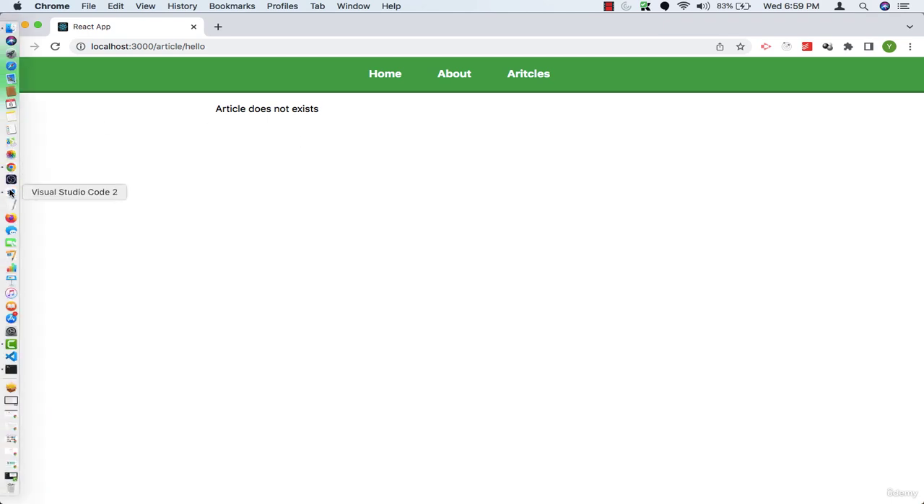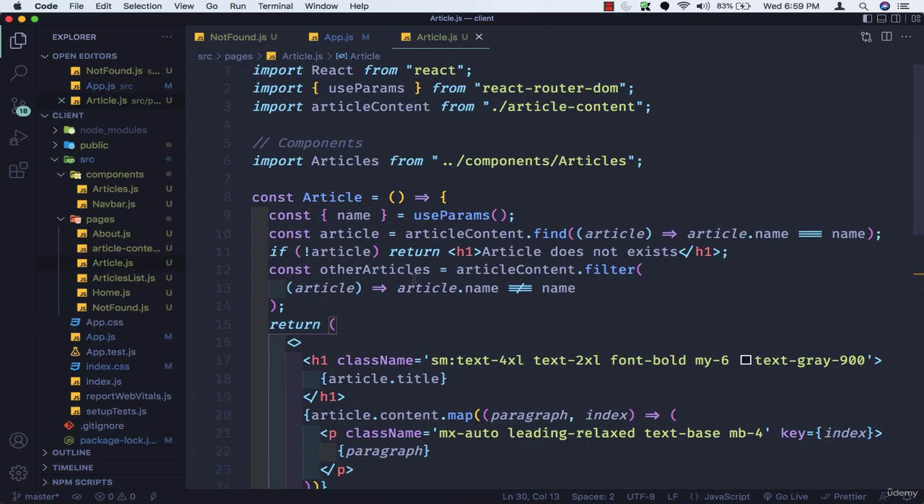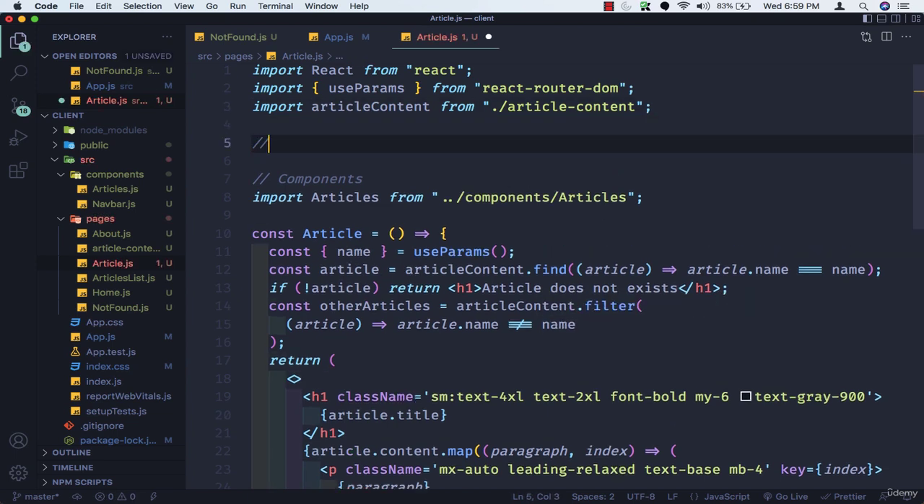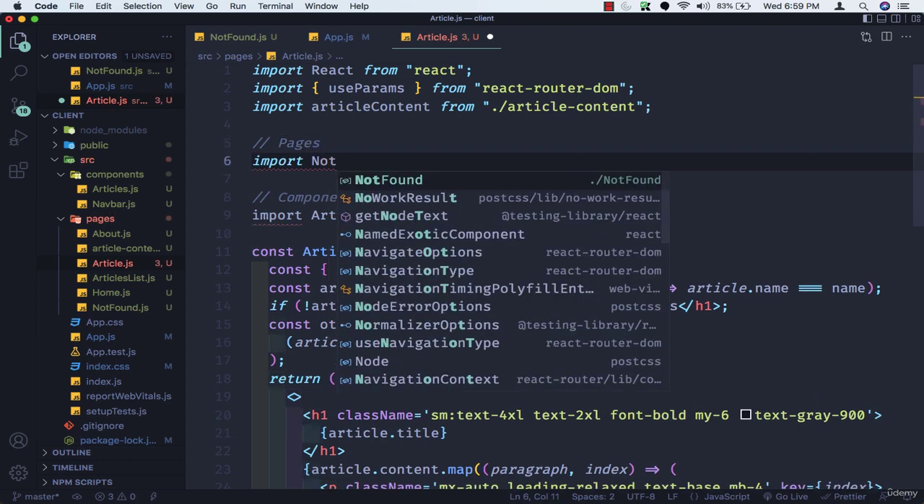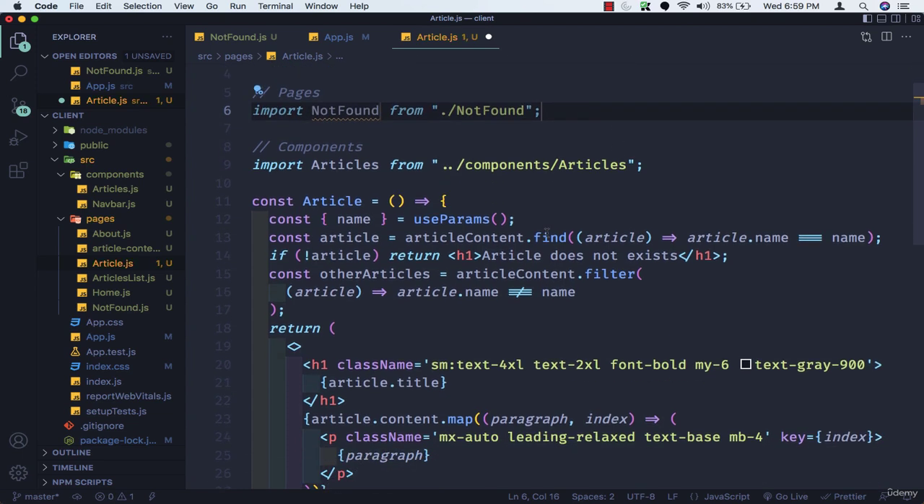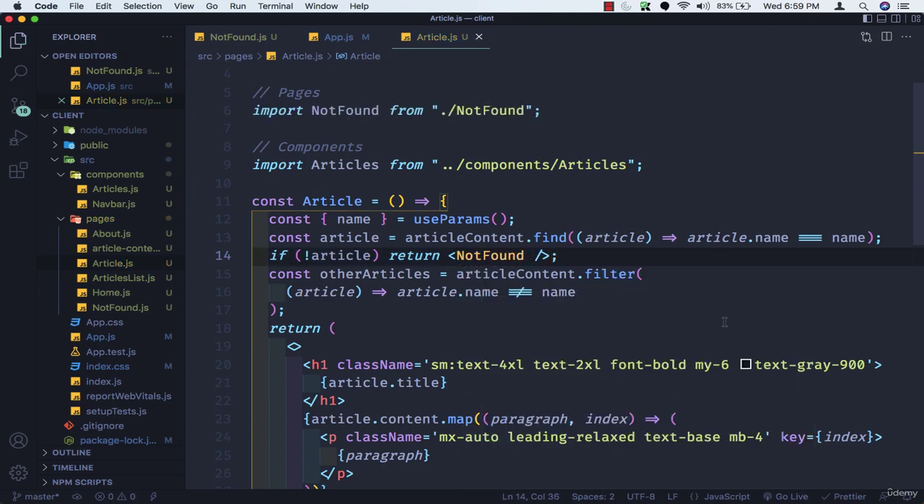So let's fix that. Let's go to Article.js, and here is the condition that if there is no article, then show this message. Instead we will import the page which we have created. So from pages, I'll import the NotFound page, and here instead of this h1 tag I will replace it with this NotFound component. Let's save this and go back.